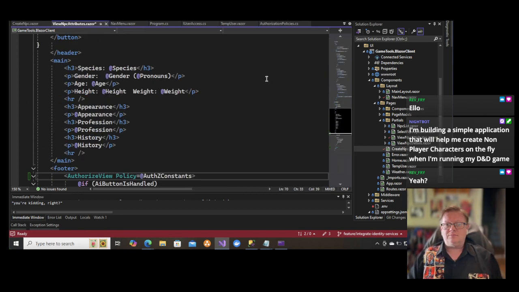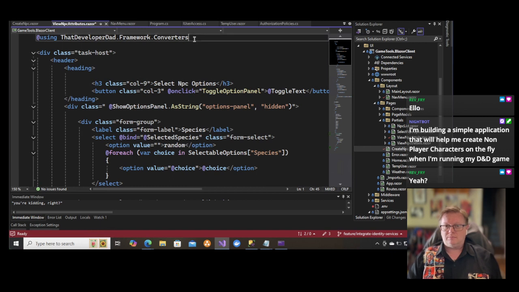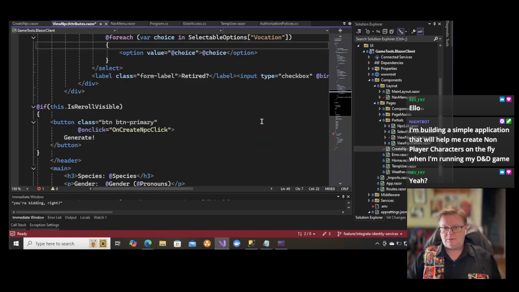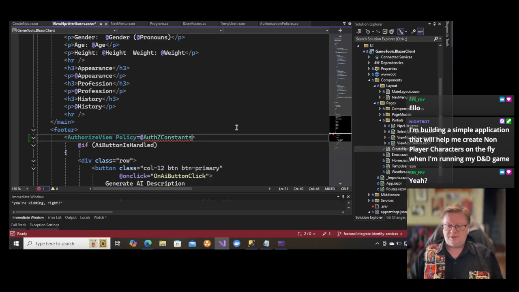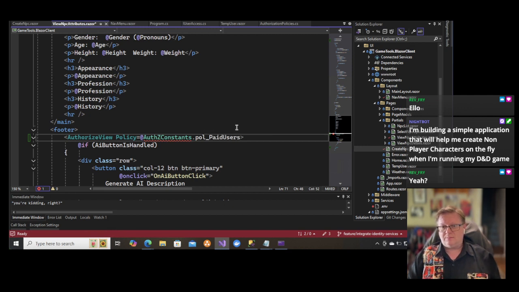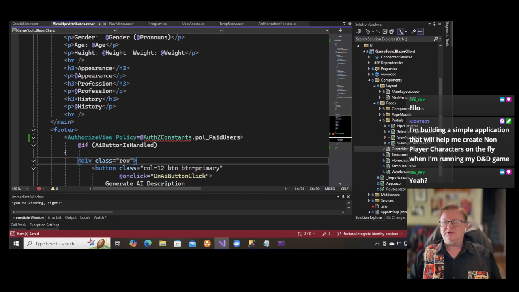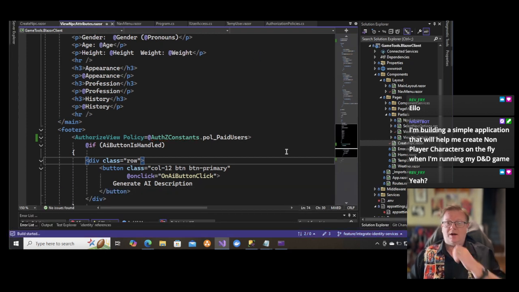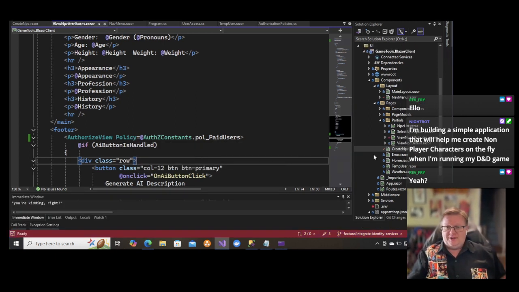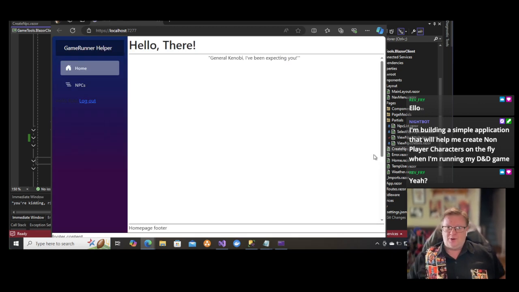Copy that. Paste that. And AuthZ constants dot POL underscore paid. Save. What are you complaining about? So stop. Start. Because we're actually changing the flow of the code at this point. So we need to reload. We need to recompile and reload into memory.